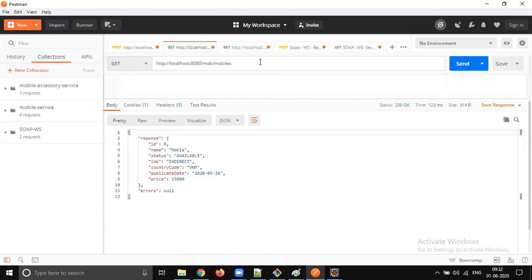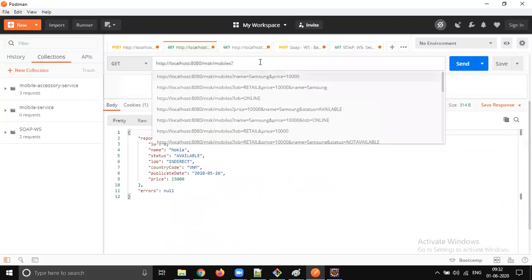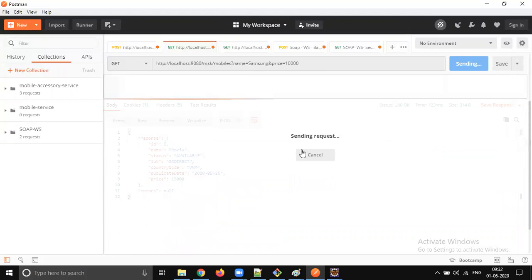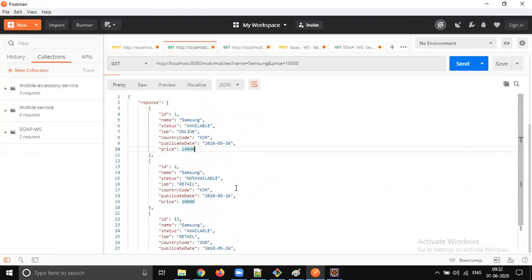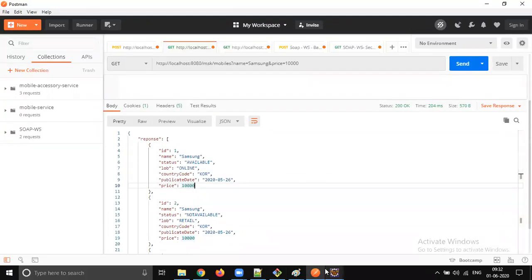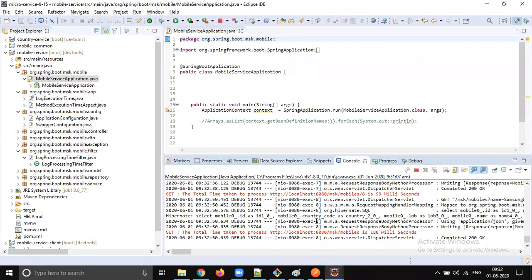If you would like to test, you can test the filter functionality also, right? So some name and price, yes. So it's working, right? Yeah. So let's quickly test the country service also. Okay. So on the service side there won't be any changes, right?